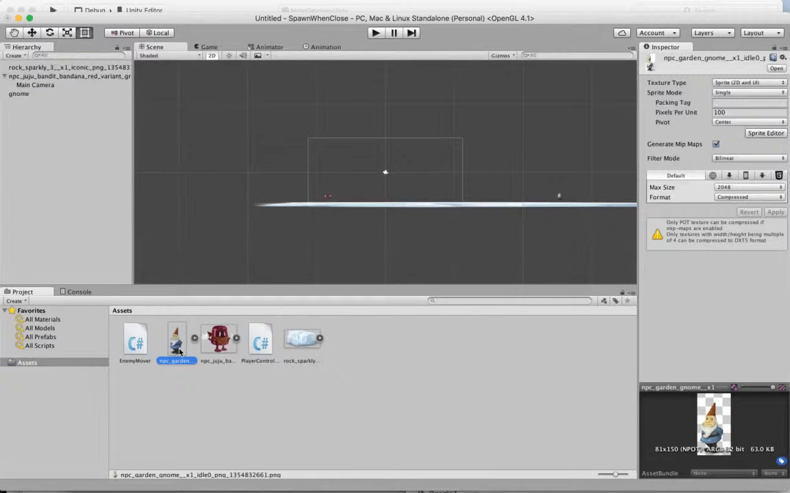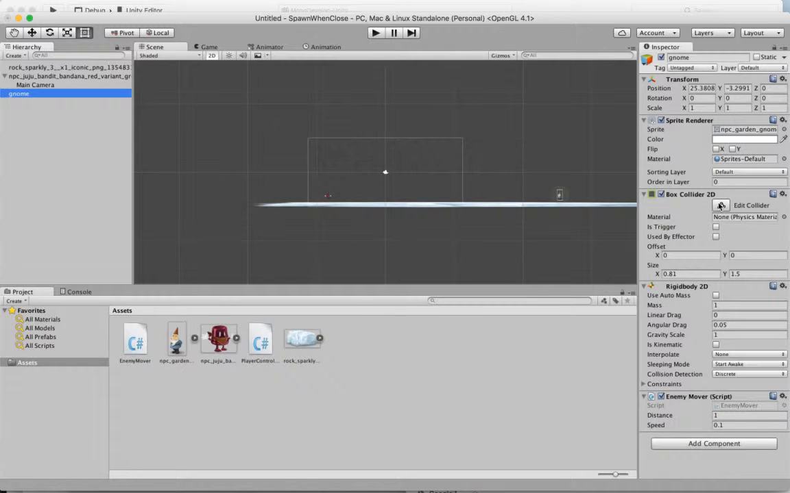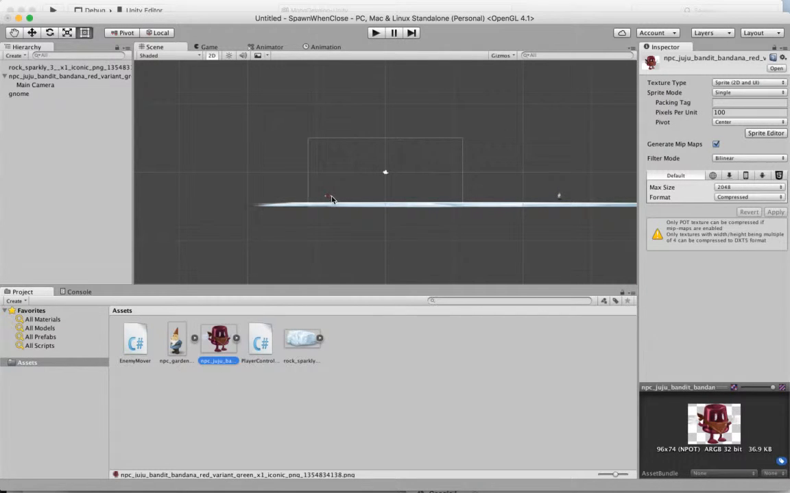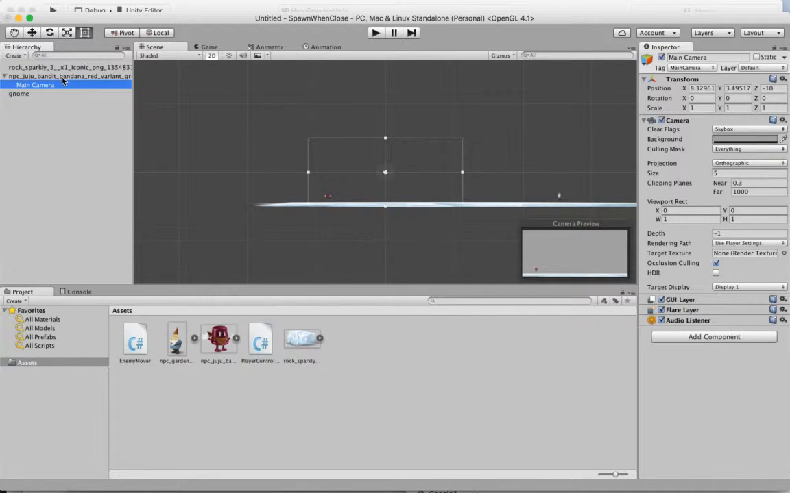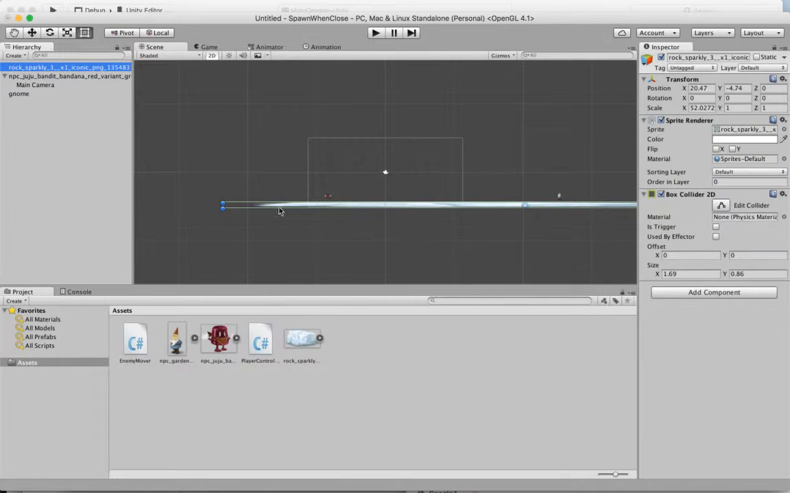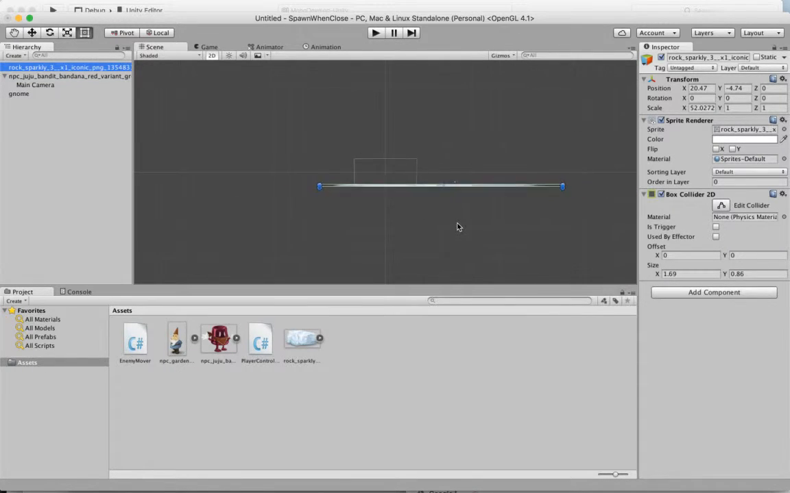I've got a gnome image and a gnome object, and the gnome has a box collider and a rigid body, and it has an enemy mover script, which I'll show you in a sec. Our little Jujubee guy here in the scene has a rigid body and a box collider, and also has a player controller script on it. And the main camera, I made a child to it, so it will follow it around. And then this big rock here is just a little thing that I stretched out and gave a box collider so we have something to walk on.